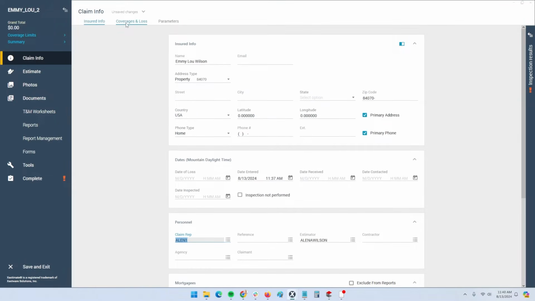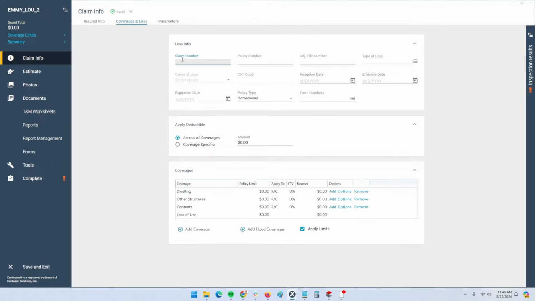All right, so we're going to go up to coverage losses. You'll notice that I said step 1 is claim info. We're then going to roll through these sub tabs up at the top. Coverage loss. Now, as a contractor, I do want to have the corresponding claim number, and if I can get it, the corresponding policy number. The rest of this is up to the adjuster. I don't have to fill any of this out. I definitely don't want to add a deductible. The deductible is going to come from the homeowner.